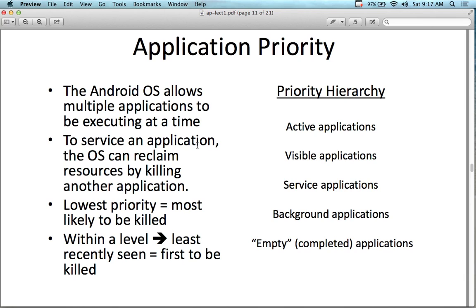And so we have active applications, visible applications, service applications, background applications, empty or canceled, garbage collected applications. So knowing the priority is kind of interesting. Anything in the background is a lower priority, obviously. Anything in the foreground is sort of like a Unix, Linux kind of concept. Foreground processes always have the highest priority.